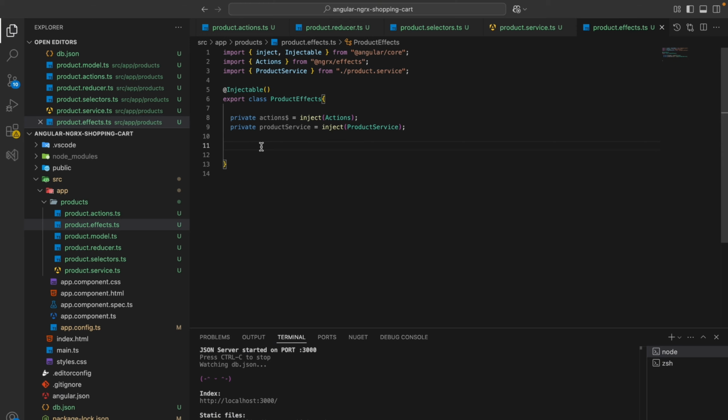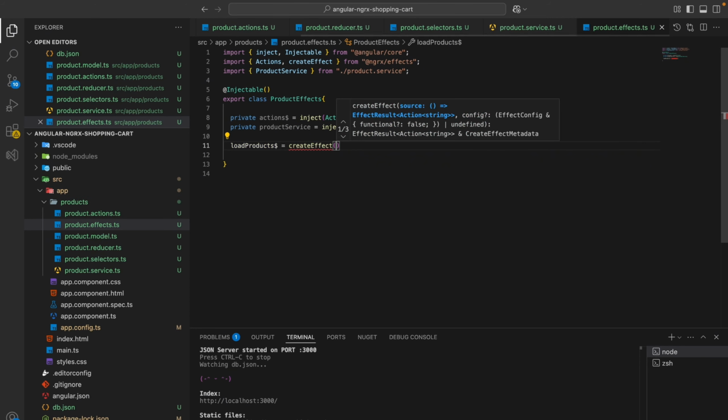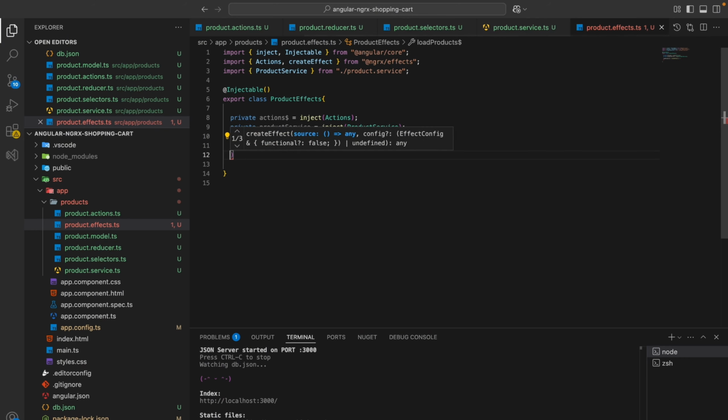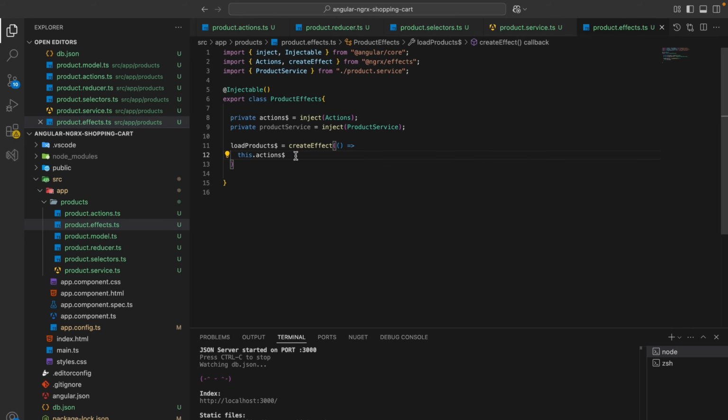So now here we can finally define our first effect, which is our loadProducts. So we'll call it loadProducts, and each effect we define it with this $ sign. That's it, it's just a naming pattern, and it will come from our createEffect, like createEffect, like this. And then we open our arrow bracket, and now inside this, here what we'll do is we will call our actions. So we'll say this.actions$, like this one, and then we will pipe it. So we'll say .pipe.